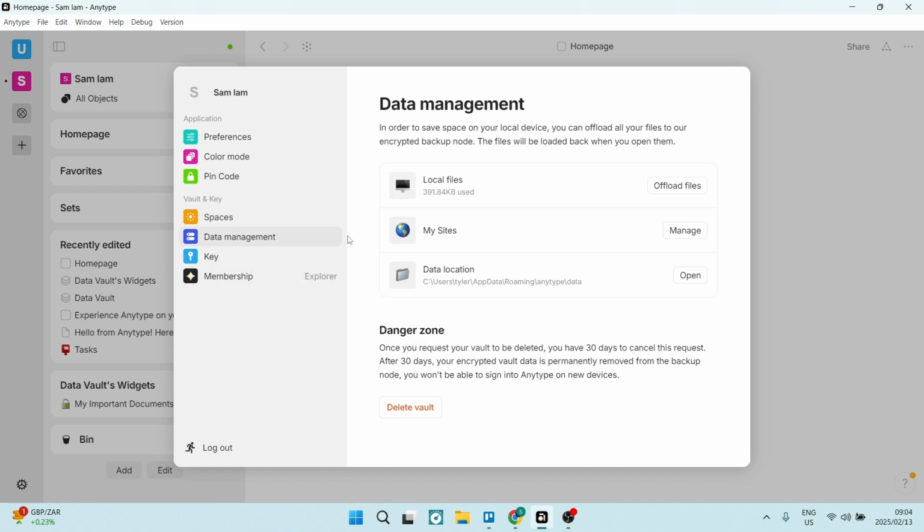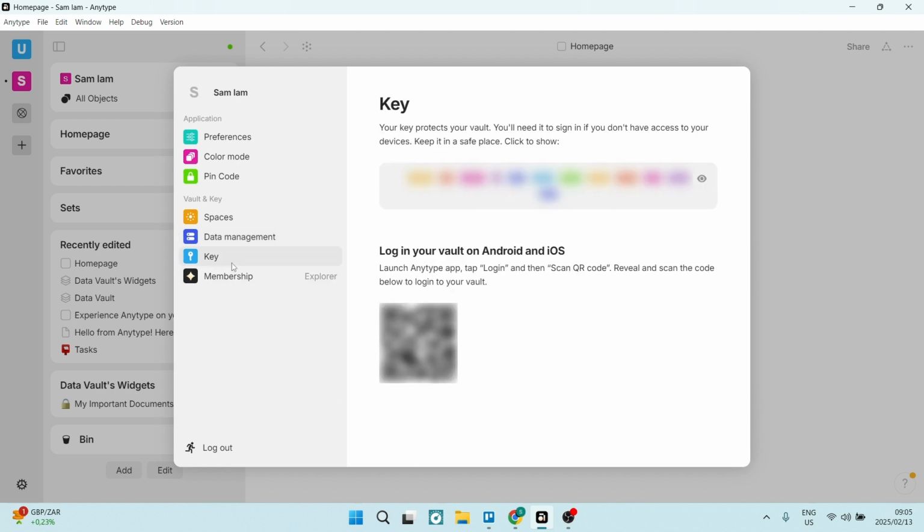And then we have data management. You'll see here we've got local files. We've also got your sites, which you can actually go ahead and manage. You can add sites, and then you can see we've got data location, which we can change. Also, if you want to delete your vault, there is that delete vault button. You can create a key here so you can log into your vault on your mobile device. It supports Android as well as iOS.